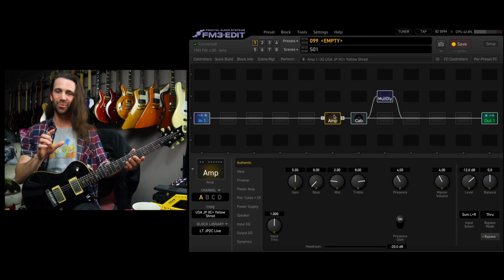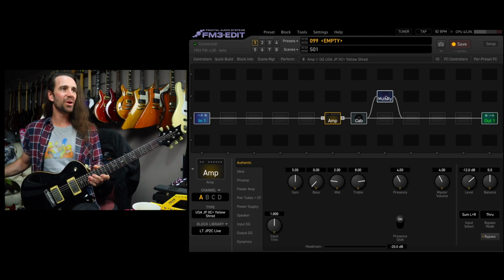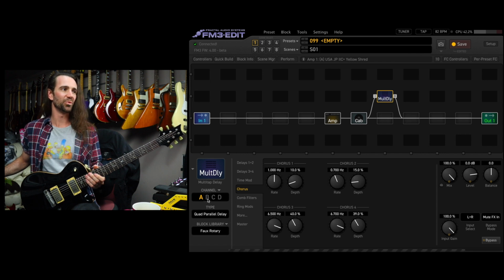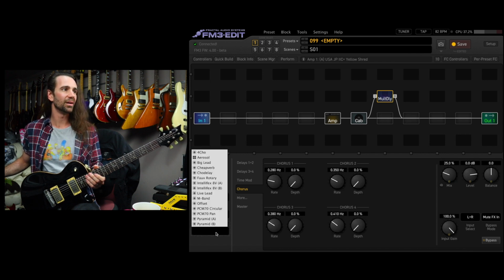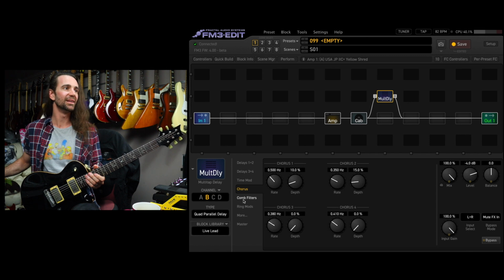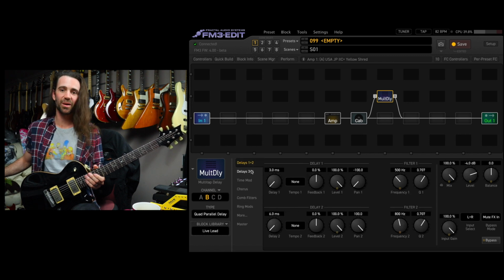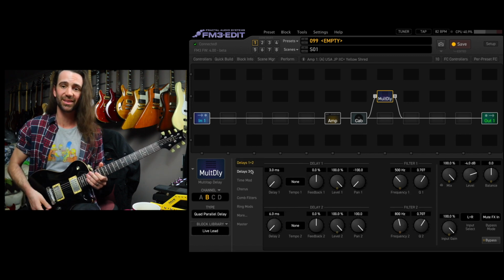Okay, that's doing what I want it to do right there, but maybe I want a different delay option. Let's go to channel B. I'm going to bring up this one right here, live lead. These are settings that I use all the time on my live preset, and they sound like this.